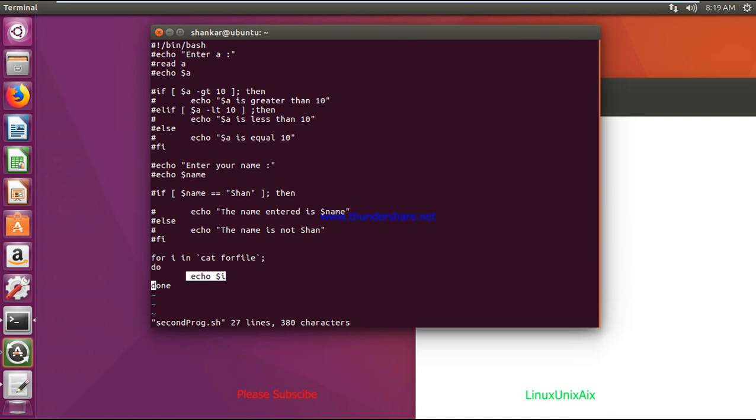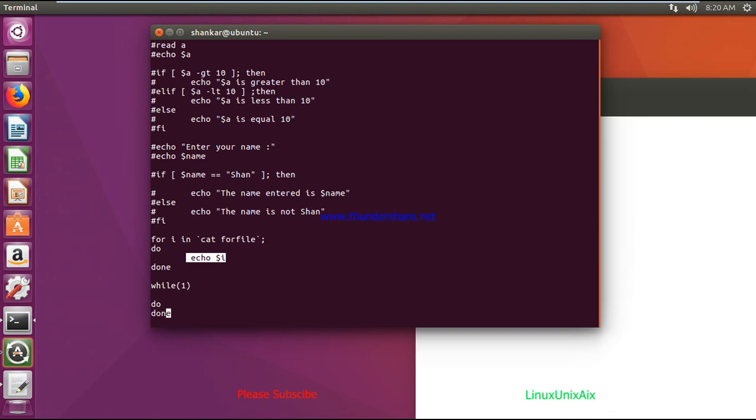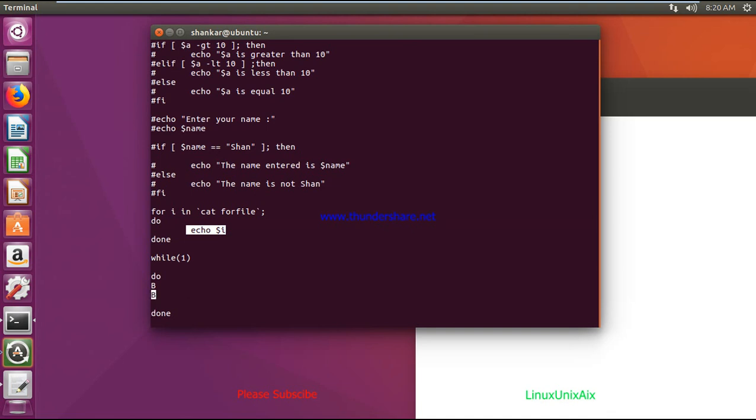Let's go ahead and finish with the syntax of the while loop. While is very simple. With while you have to give a condition, and here I am giving a very simple condition, 1, and then do and then done. So this is the syntax of a while loop: while a condition, then do, and then done. Whatever you want to do, you can do it here.